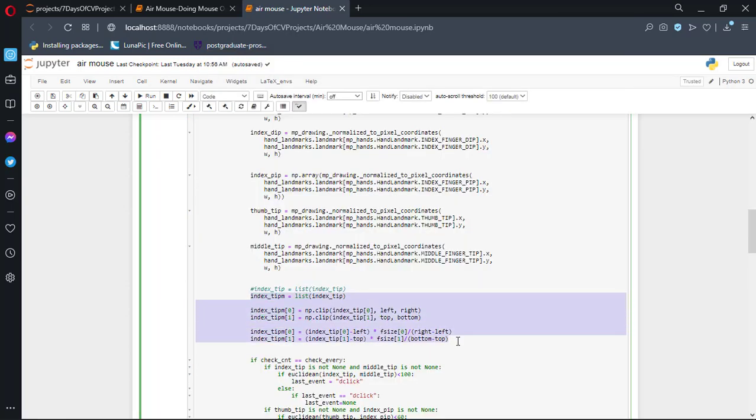Previously there was some kind of gesture misclassification, and a reason was that we were using the clipped version of index_tip instead of the original one. We had to clip the index tip to calibrate our mouse cursor, but we expect the index tip to be the original while computing Euclidean distance and also to confirm the gestures.